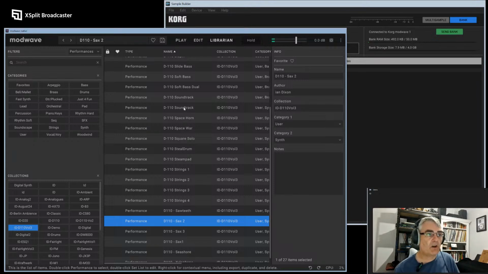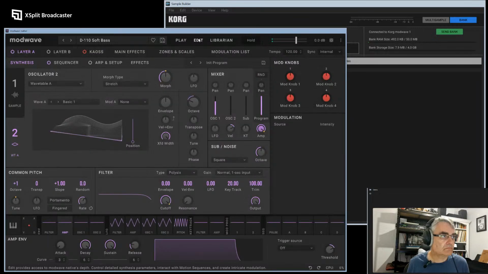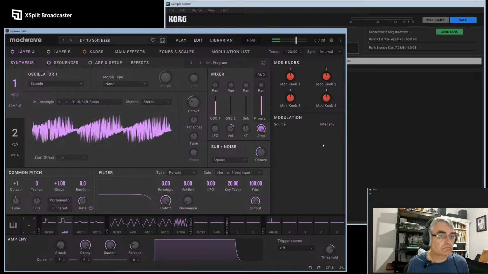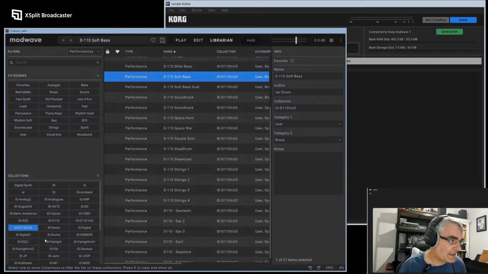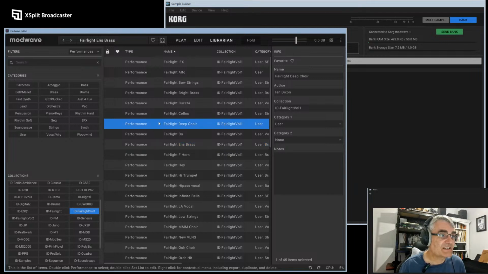Now, what happens if we go to soft brass, which is not on this list? No, it's kept it for some reason. But normally what happens is that will come up as a missing sample. Let's go to my Fairlight ones. See if it's kept them. Yeah, it has actually for some reason. I think maybe when you do it on the Modwave as opposed to the native one. Ah, I tell you what, yes, there is a difference.